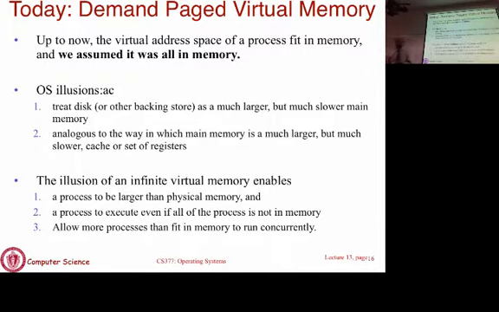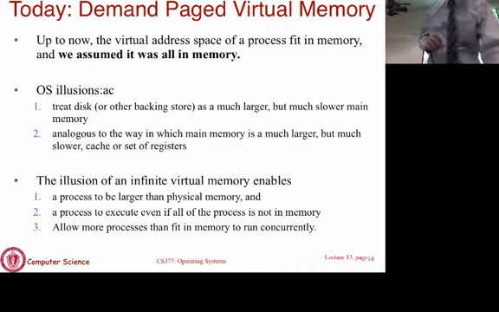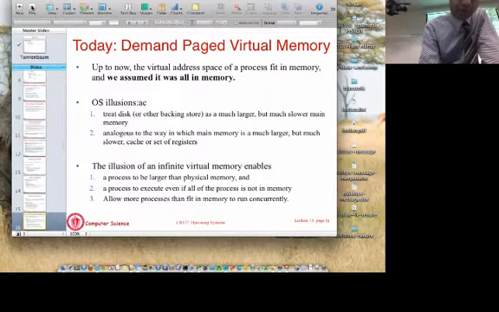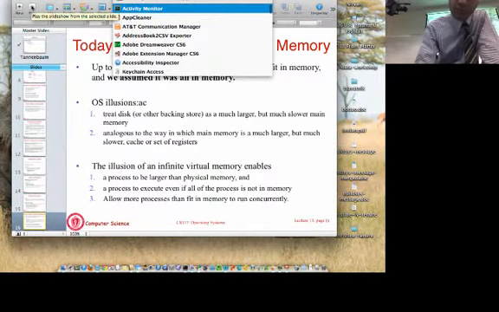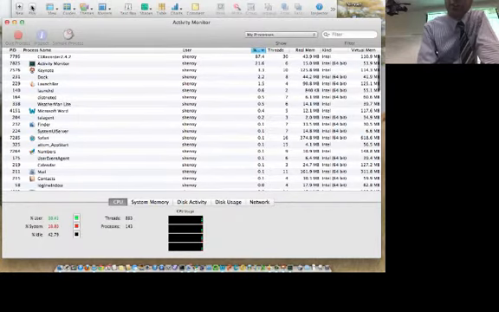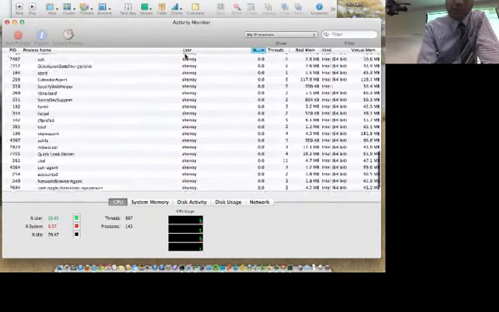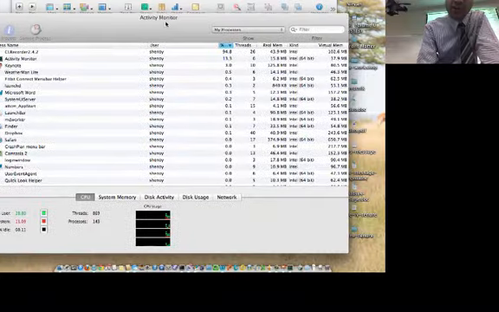And so the illusion of an infinite memory allows processes to be larger than RAM, a process to execute even if not all of it is in RAM, and allows more processes than you could potentially fit. If you take a look at what's happening on any given machine, you will see this happening. So you can see this.